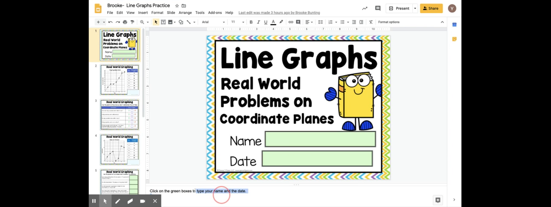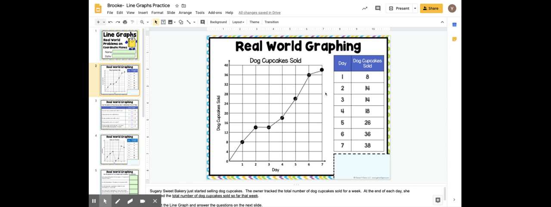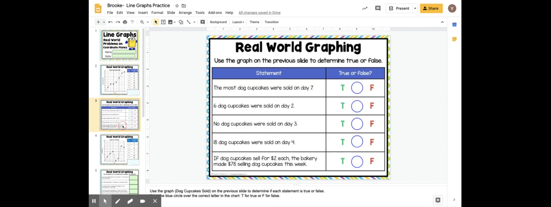Okay. Once you're able to edit, there's instructions on the bottom. So you should be able to see the instructions. The first thing you do is write your name on here. Once you write your name, you have your name on it. Then on the next one, you'll have a graph, and this one has questions afterwards.